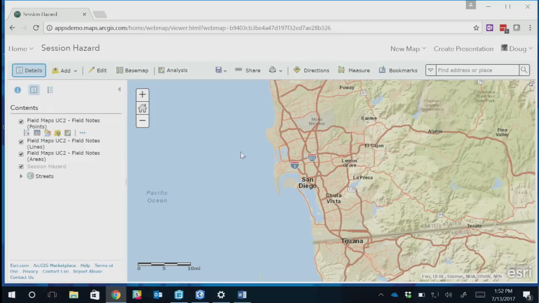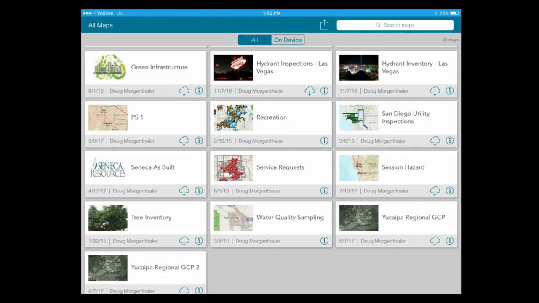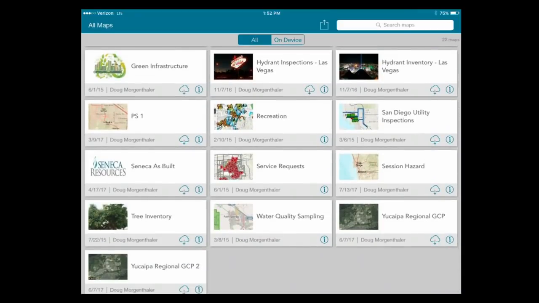So I'm going to quickly switch over here to Collector running on an iPad mini. Okay, so you can see I've now got my session hazard map here in the lower right-hand corner. I'm going to go ahead and open that map.